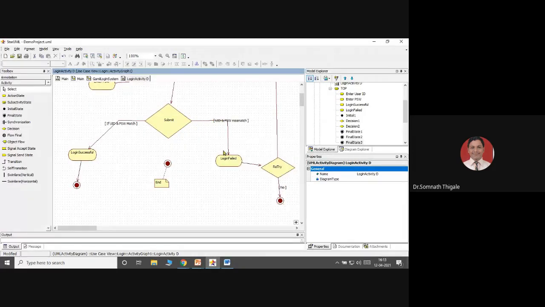We are calling this simply an activity diagram. Is this clear? Yes, sir. Okay, very good. Any doubt so far?